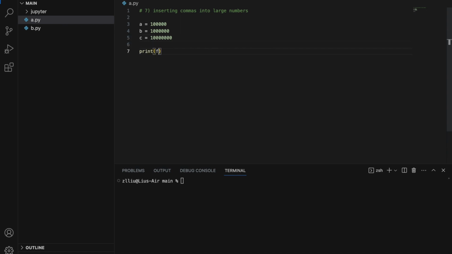So let's print f-string a, b, and c. So right now, if we were to just print it normally, we are still going to just get these numbers. However, we can add the colon and a comma after it to each of these numbers in order to automatically add commas to these large numbers. And if we run this, we will get this. So here, at first glance, I can tell that a is 100,000, b is 1 million, and c is 10 million. So this is useful if we have many large numbers and we want to make stuff as readable as possible.